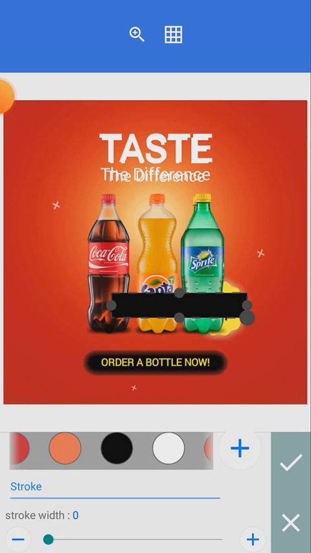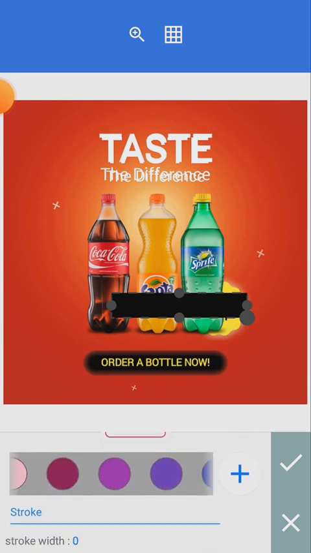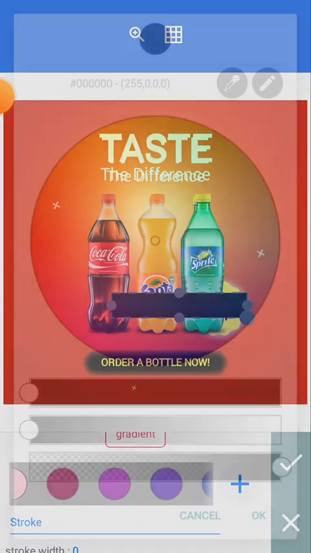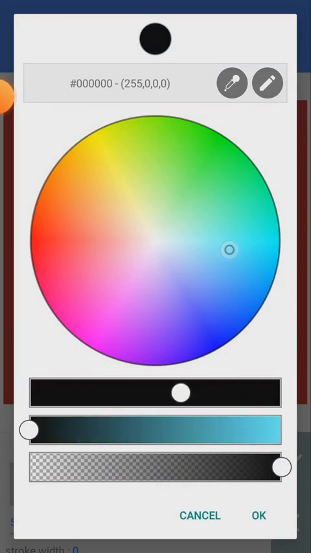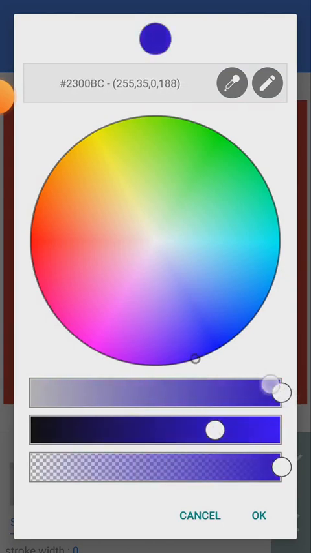However, if you want a color that is not here, just tap on the plus icon behind this. Tap on this plus icon, and then this is the color. You can get any color of your choice, right?